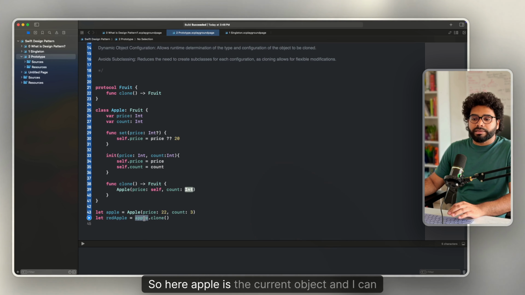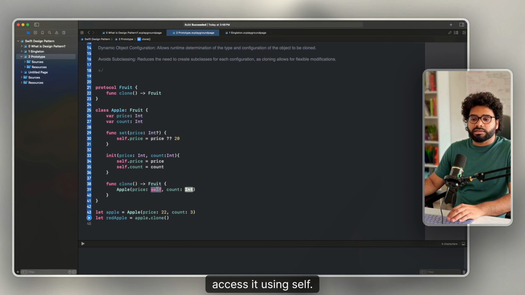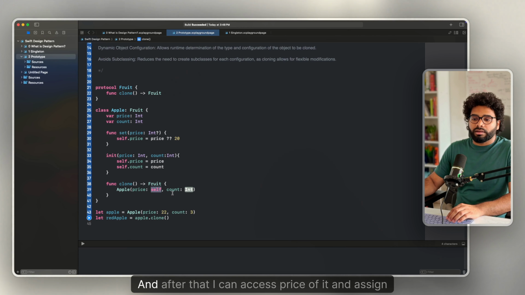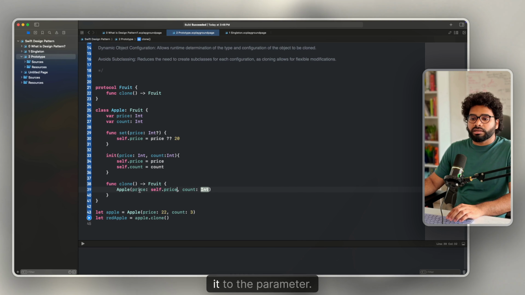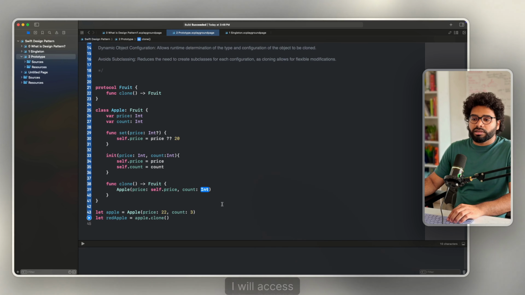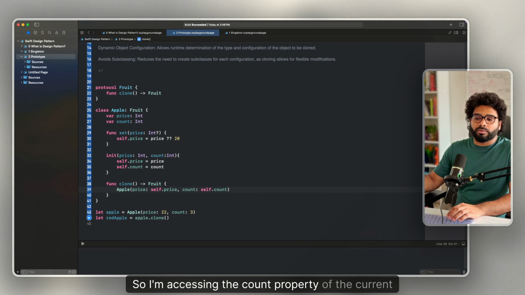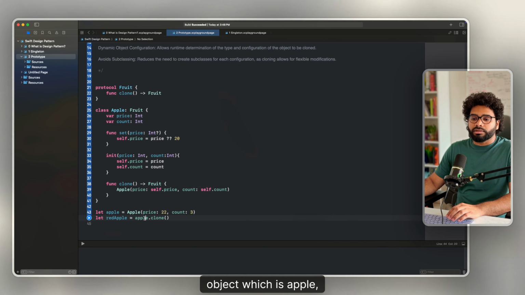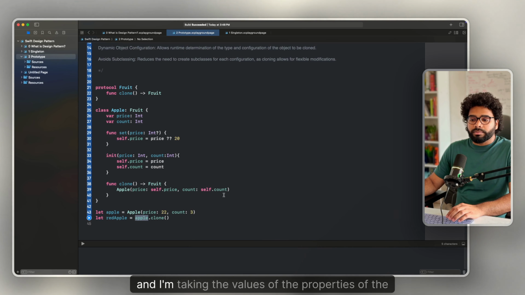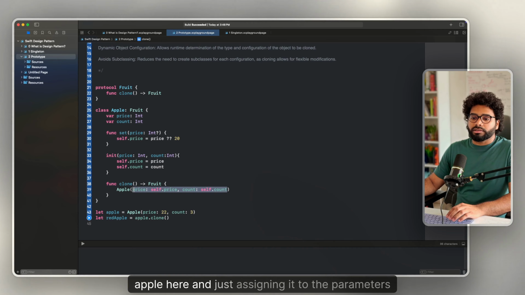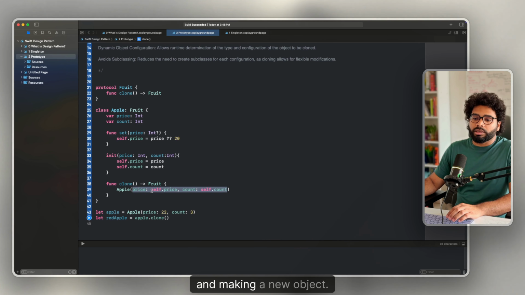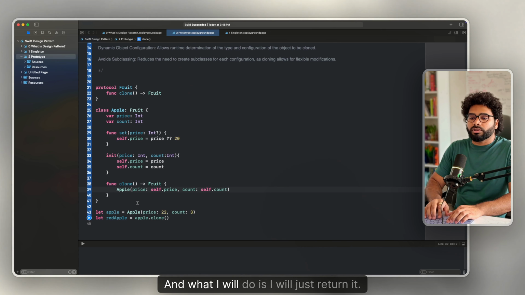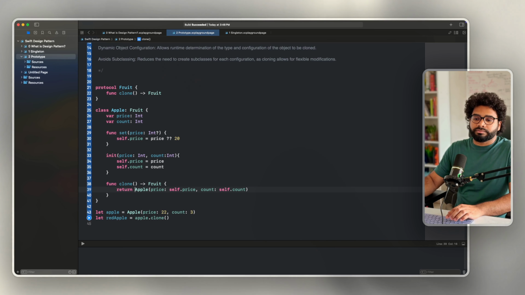So here apple is the current object and I can access it using self, and after that I can access price of it and assign it to the parameter. Similarly, I will access count as well. So I'm accessing the count property of the current object, which is apple, and I'm taking the values of the properties of the apple here and just assigning them to the parameters and making a new object. And I will just return it.